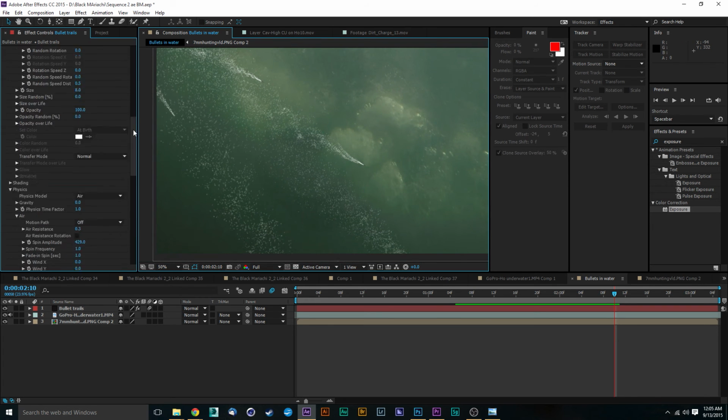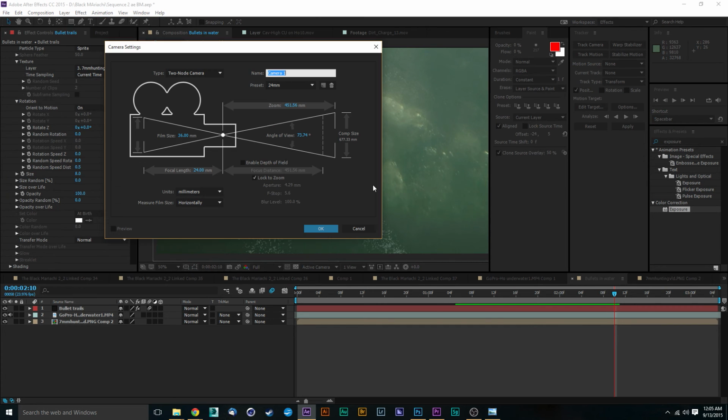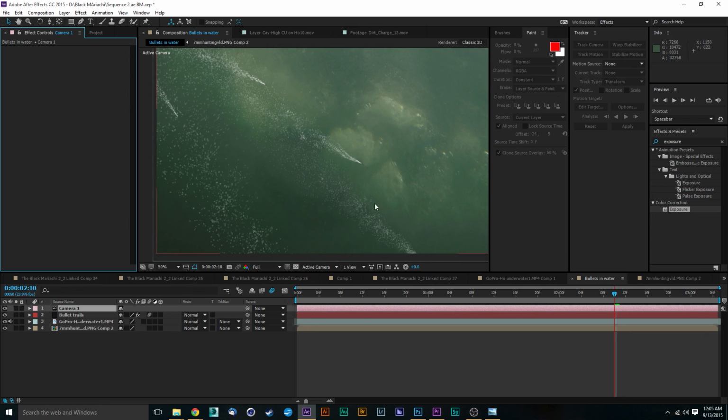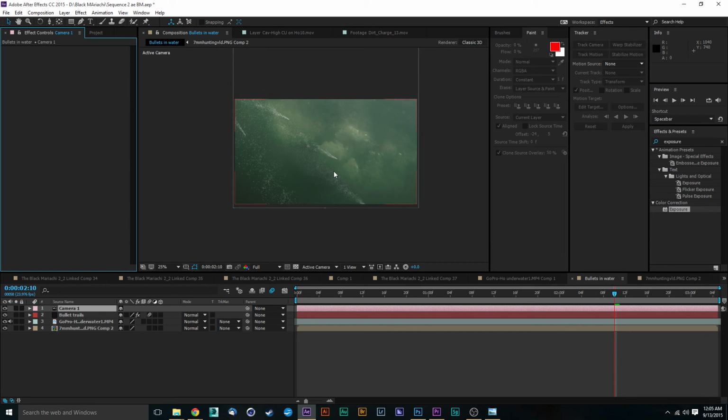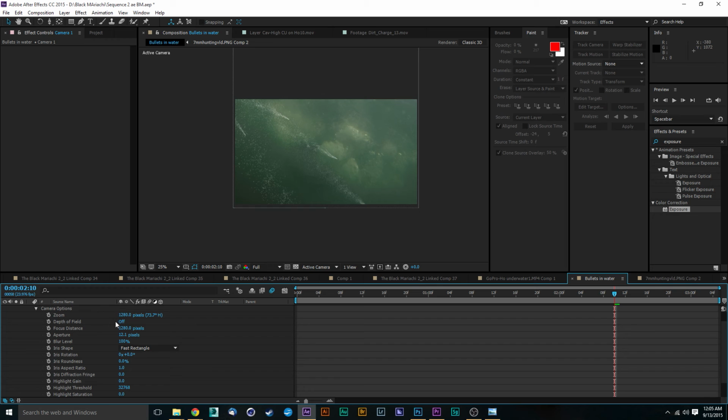So the next thing that we're going to do is we're going to add a camera. So we'll go to Layer, New, Camera, and hit OK. And this is going to be adding just a little bit. So that brings a little bit more depth into our scene. So we're going to hit our drop down arrow. We're going to go Camera Options, and we're going to turn on our depth of field.